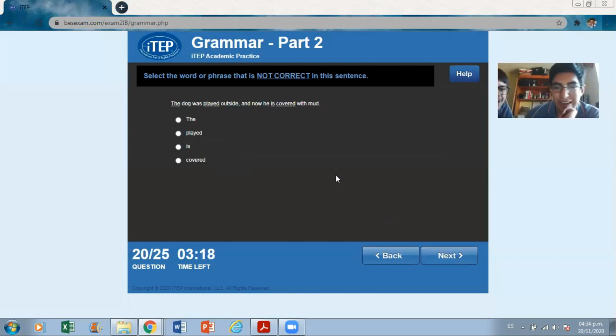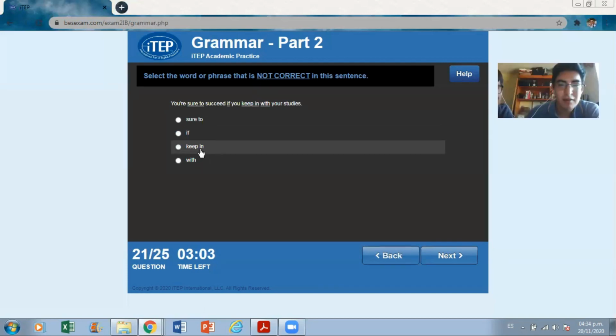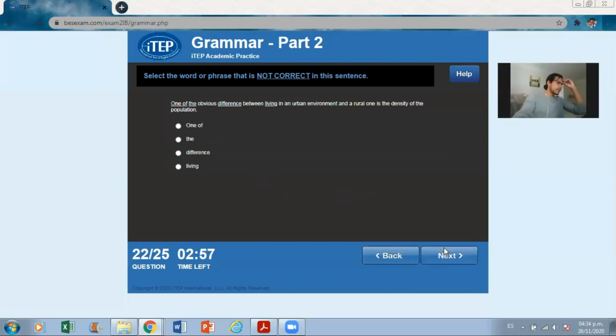Dog was playing. Easy. Accesible. Sí se arma, 3 minutos. You are sure to keep in, es keep in, ¿no? Keep in. Creo que porque el phrasal es keep up. Keep up. Sí. That's true. Any other objection? No, vamos a seguirle porque nada más nos quedan 3 minutitos.